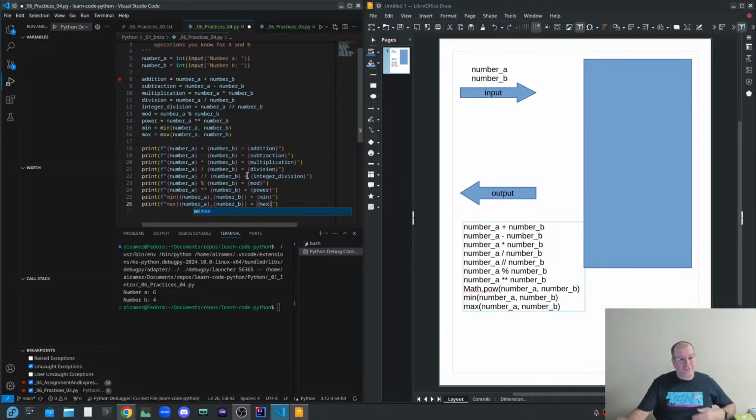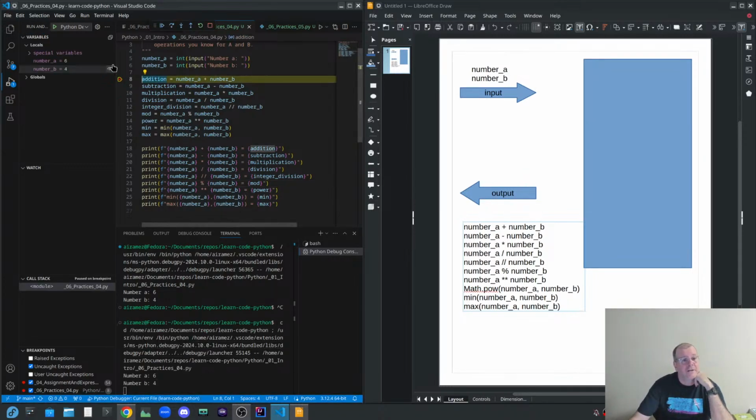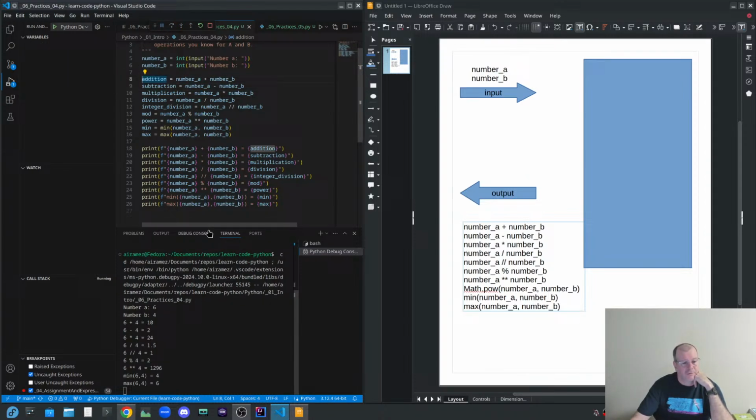Do you agree that it's very easy for me to make some mistakes in all this typing? That is why it's very important to do good testing. I will save, I will run again, and then let's put 6 and 4. And I will let it run. I'm not going to debug. I remove my breakpoint and just let it run.